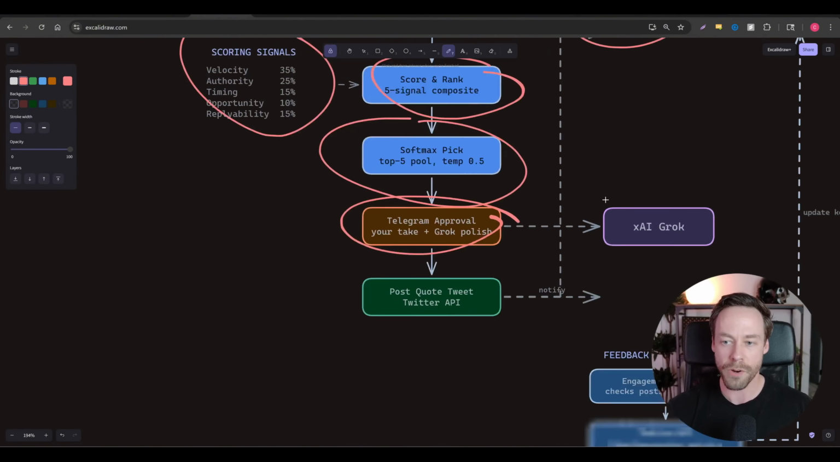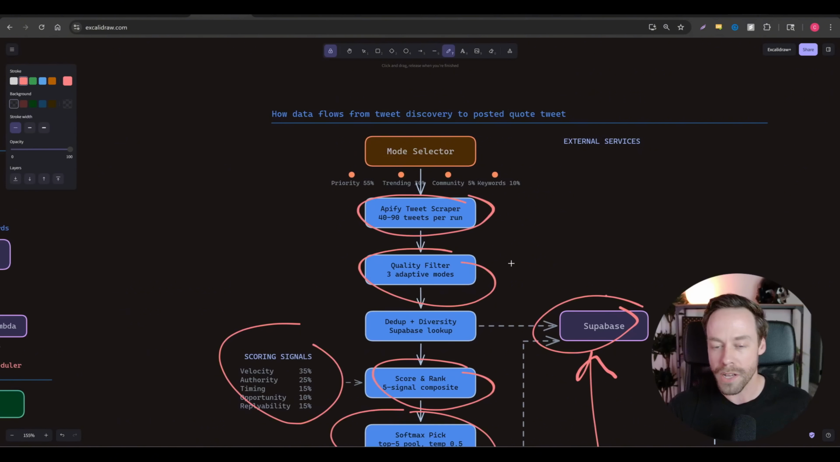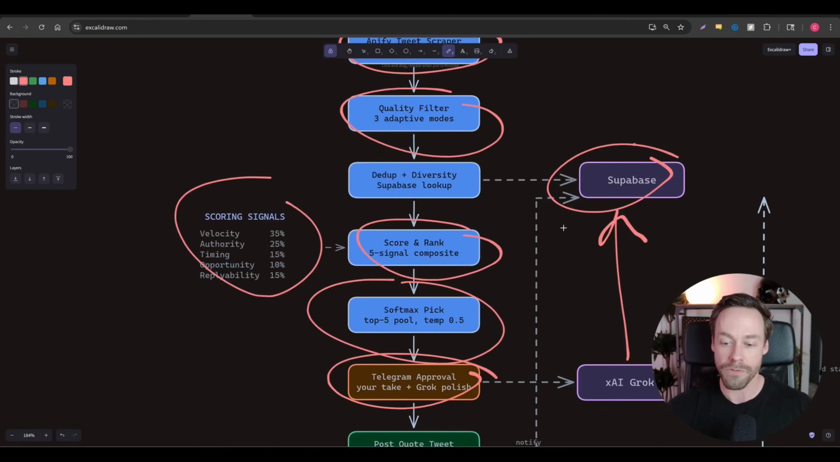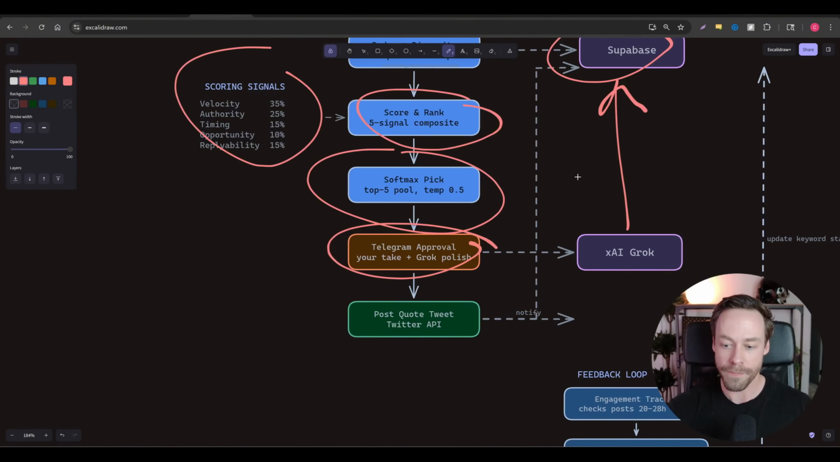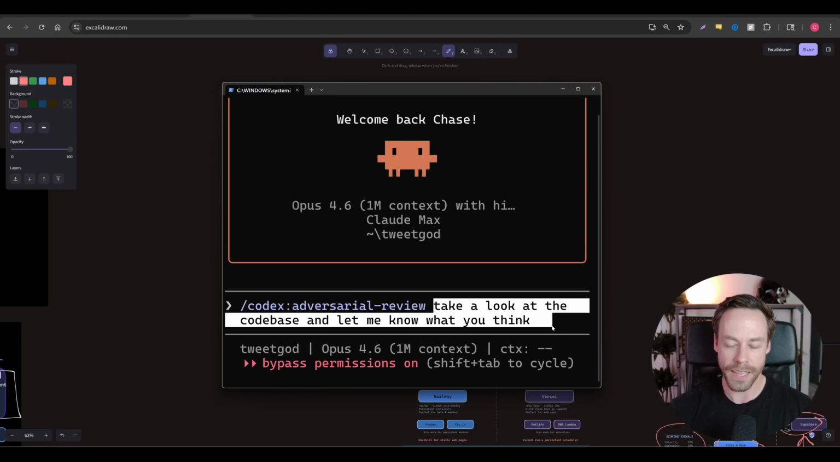So there's a fair amount going on, and on top of that, it also tracks all of my responses, so we can have a feedback loop. It's not super complicated, but this isn't like a landing page we're having it look at. So we're going to see what Codex comes back with when we do an adversarial review on the code for this. Let's see how it does. We'll keep it pretty open to interpretation. So we're telling Codex, take a look at the code base and let me know what you think.